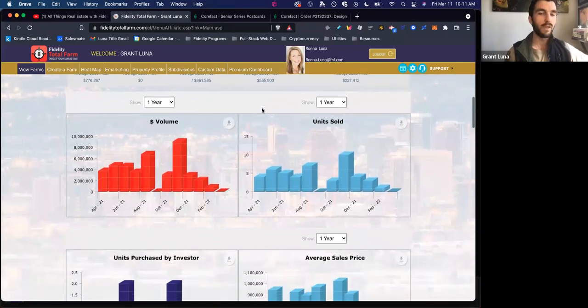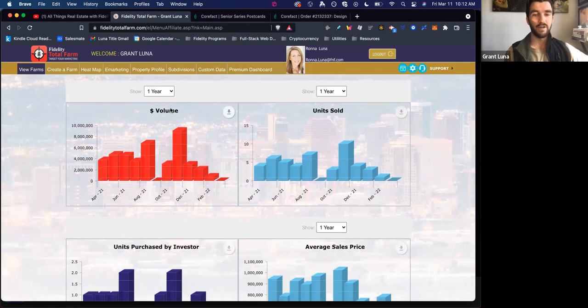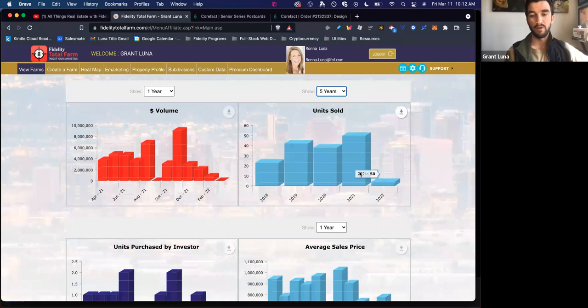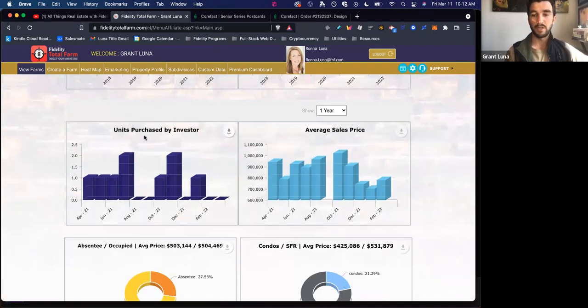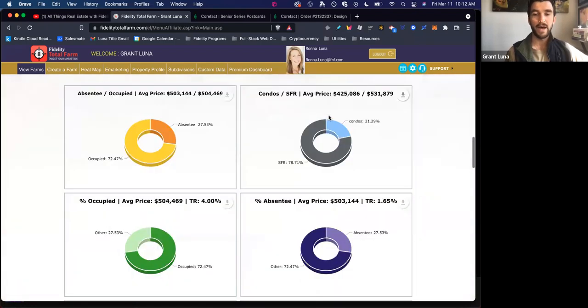What this could be helpful with is if you're going to be consistently farming to an area, and you're going to give this information to people that live within that Point Fermin area. So you have the sales volume and units sold. And also what's nice is you can filter this through different lengths of time. You can go 1 year, 5 years, 10 years, and then that data will automatically change for you and give you a breakdown over the last 5 years of how many units have sold in that Point Fermin area. Same thing for here: sales volume, total sales volume, the units purchased by investors, the average sales price for the past 5 years.